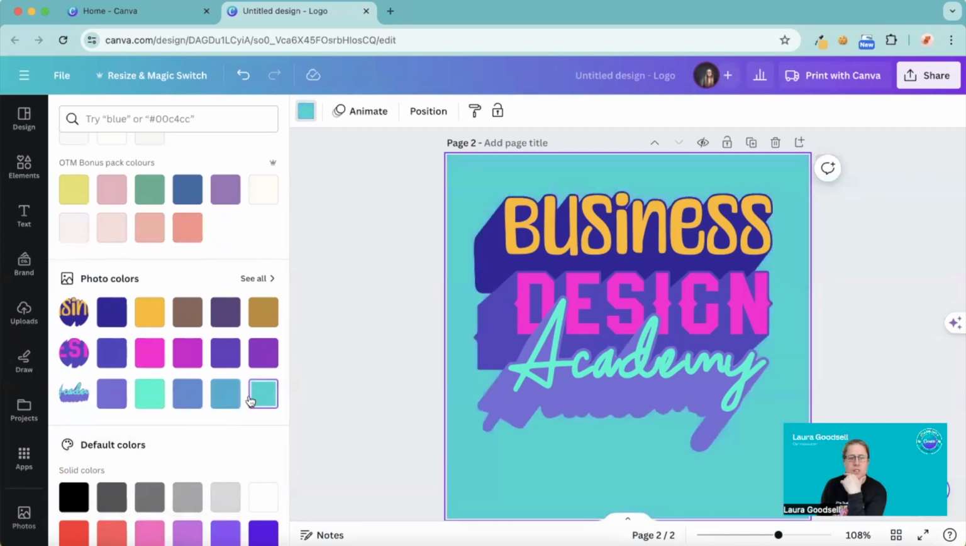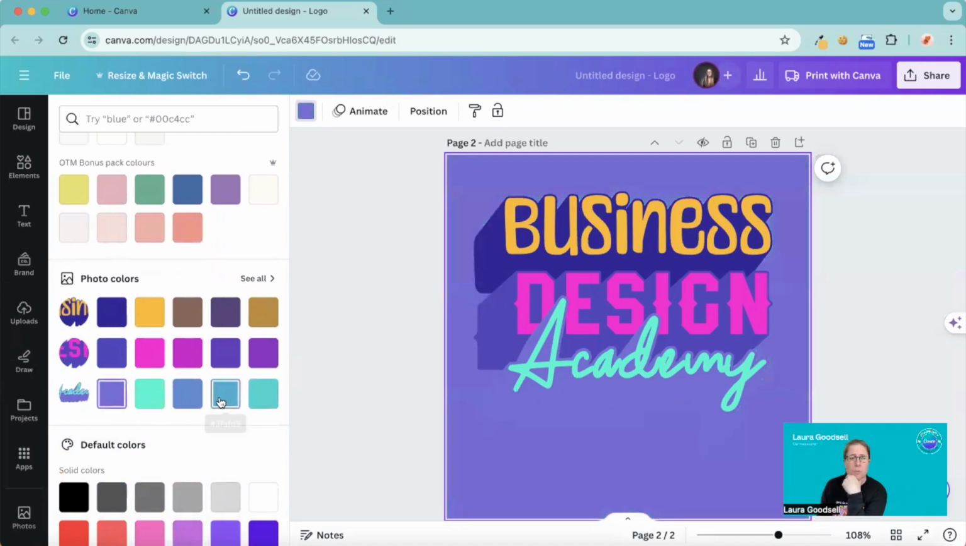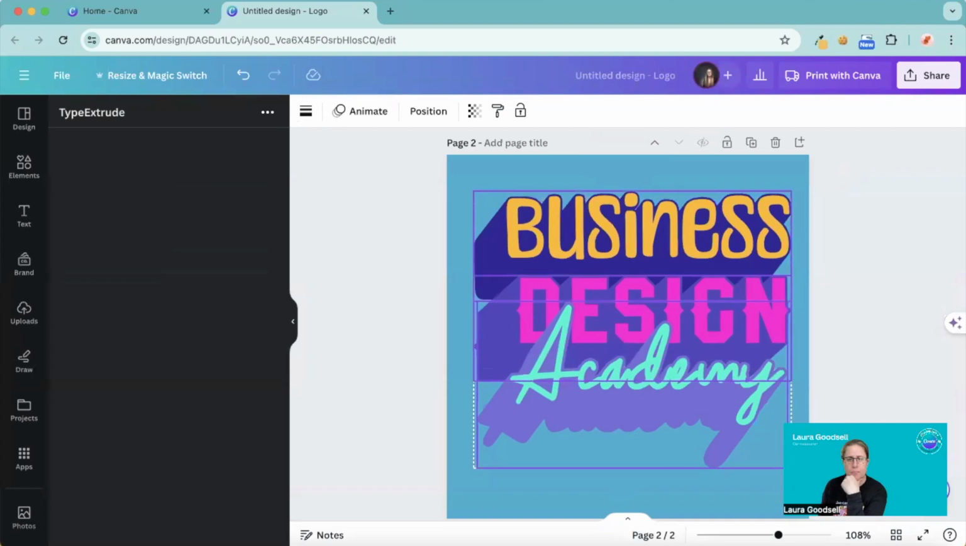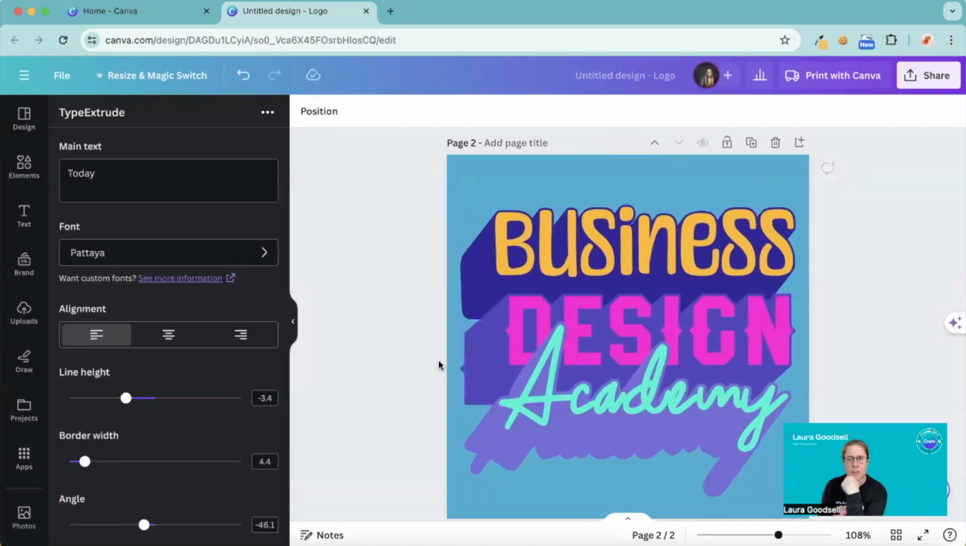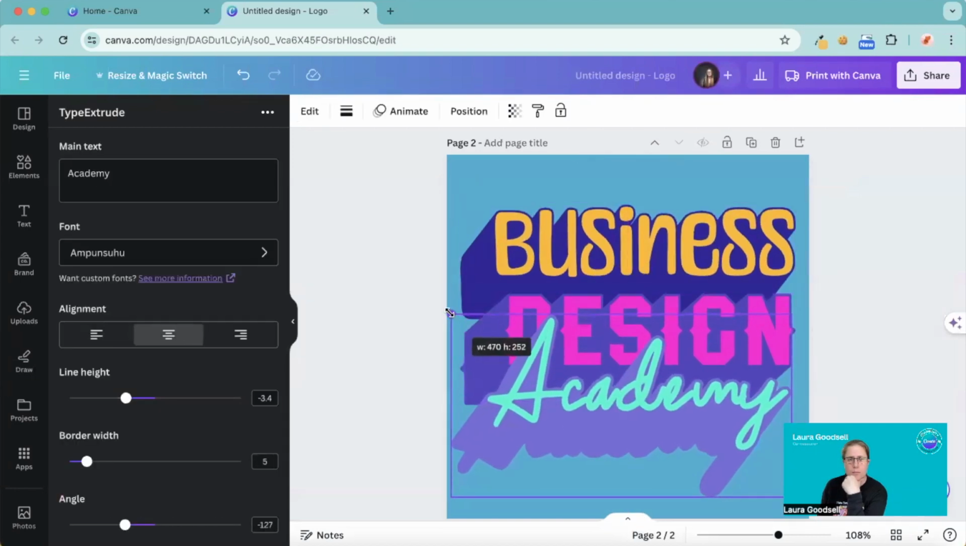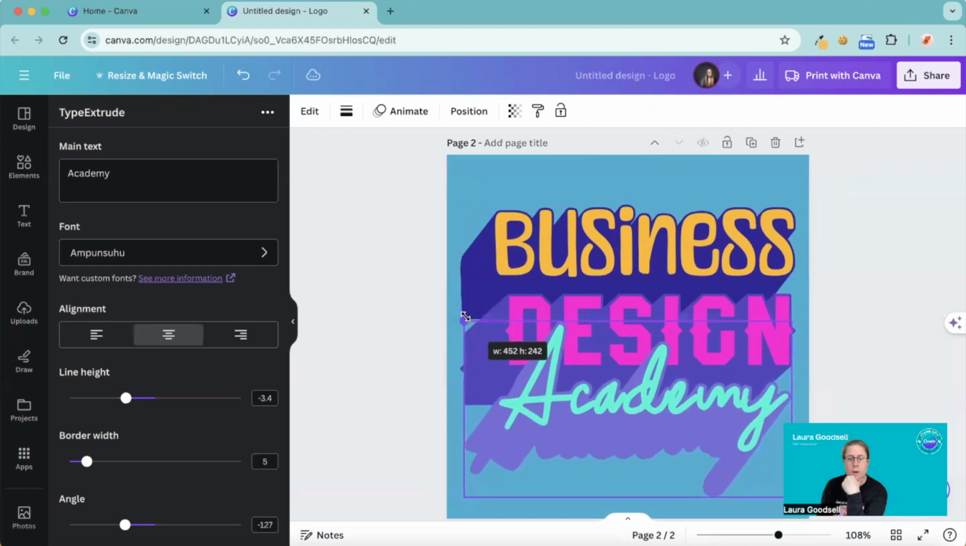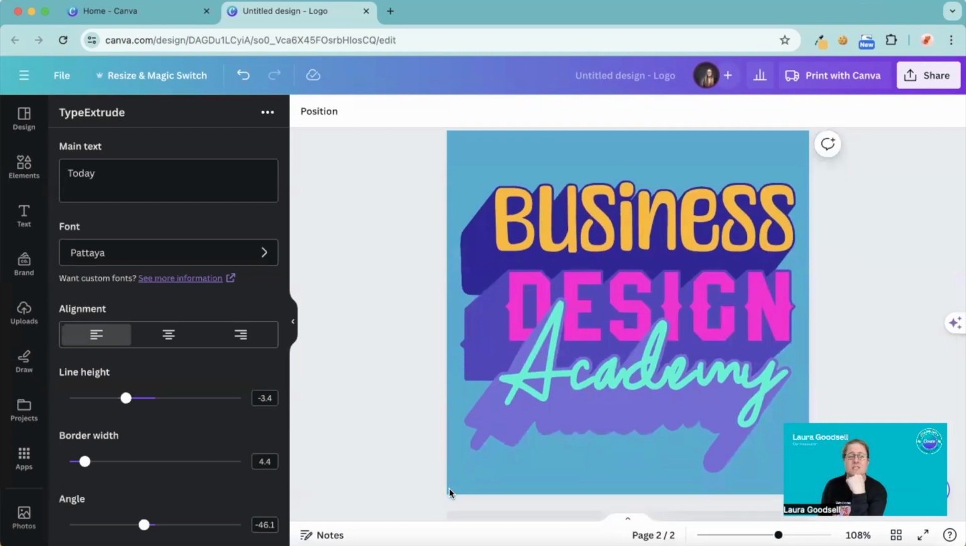So I could change these to something. I quite like that one, actually. That's quite nice. I could go for a purple, but I want to be able to see the purple background. So I'm going to go for that one. And there we have my really random, really purple design with long shadows. And it is as simple as that.